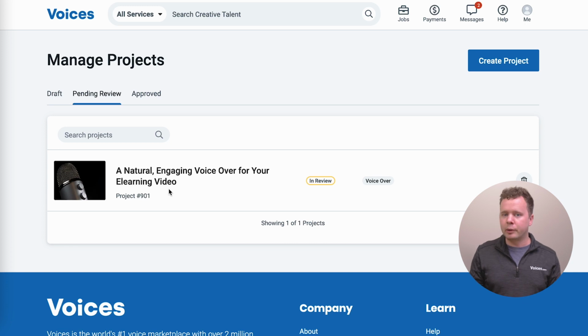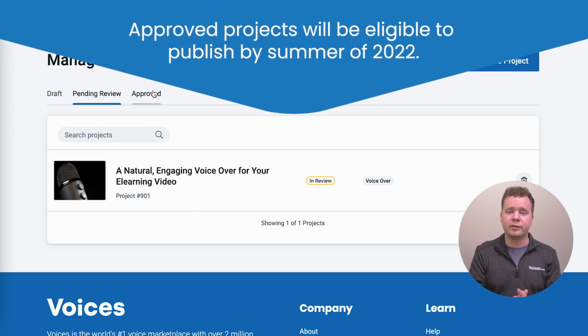Now every project that gets posted on Voices has to go through our approval process to make sure it meets our terms and services and our content guidelines. Once it's approved, it'll be moved into the approved section and you can publish it for clients to see.